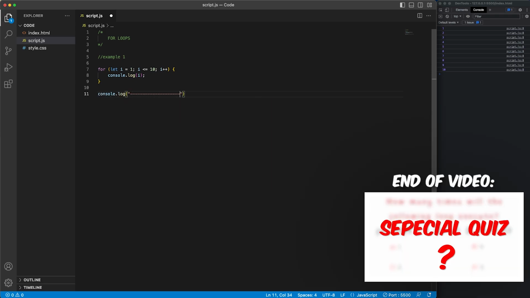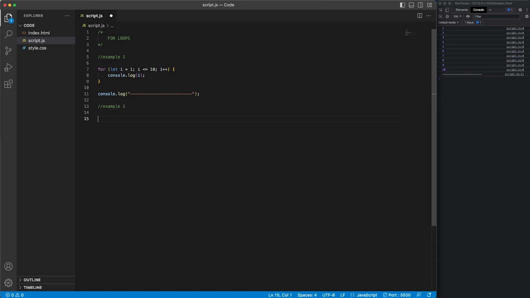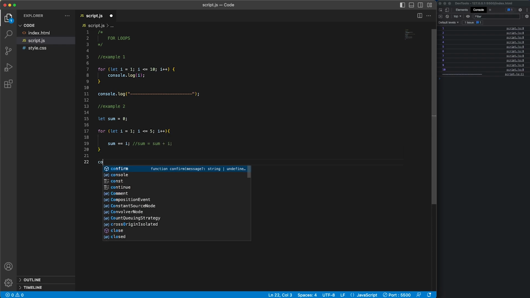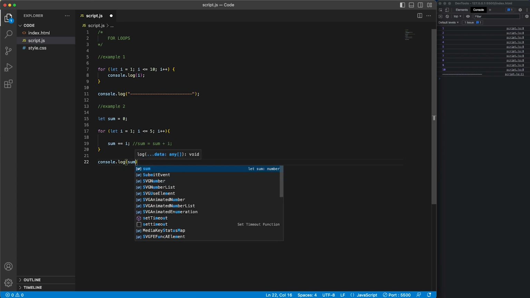Next, let's explore an example that calculates the sum of numbers from 1 to 5. We start by declaring a variable called sum and setting it to 0. Then, we use a for loop to iterate through the numbers from 1 to 5. Within the loop, we have an assignment statement that adds the value of I to the sum variable using the plus equals operator. After each iteration, I is incremented by 1. Finally, we display the value of sum using the console.log function. Let's run this code to see how the sum is calculated.